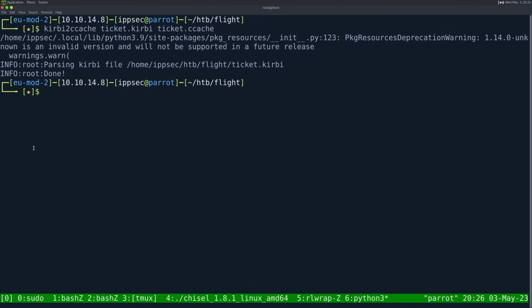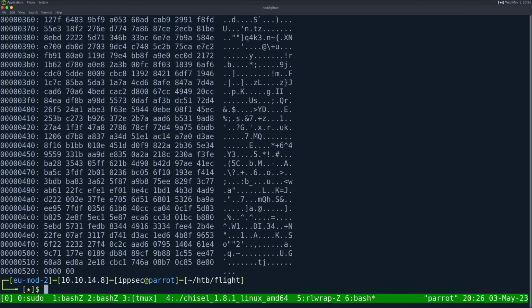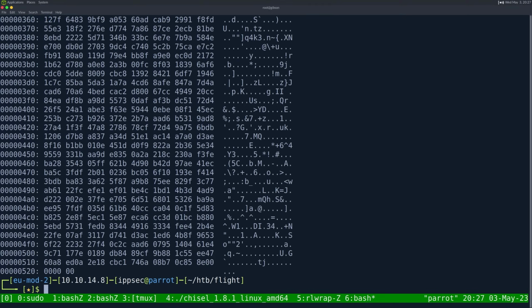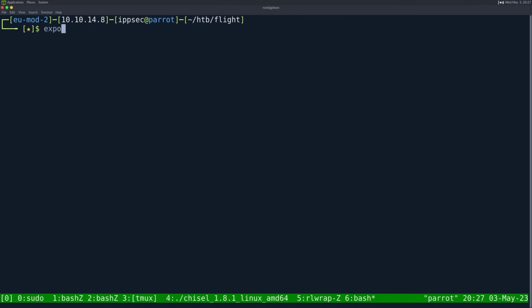This looks better. Info is done. So now we should have a ticket.ccache. I'm guessing this is fine. We do see the flight.htb krbtgt. So this is looking somewhat good, or at least promising. So let's export KRB5CCNAME equal to ticket.ccache. And now let's run secretsdump.